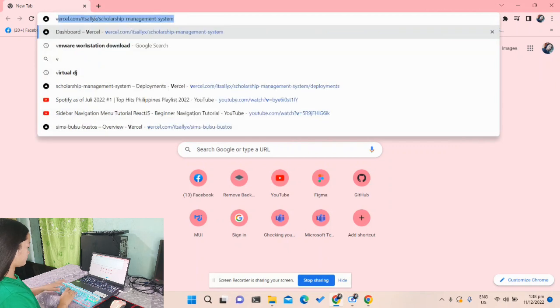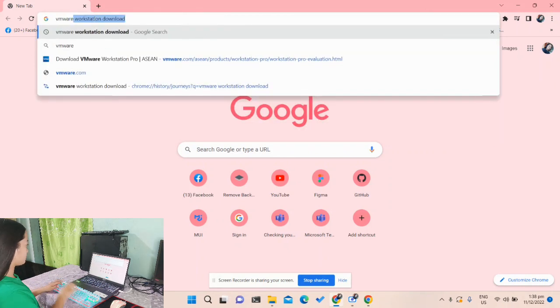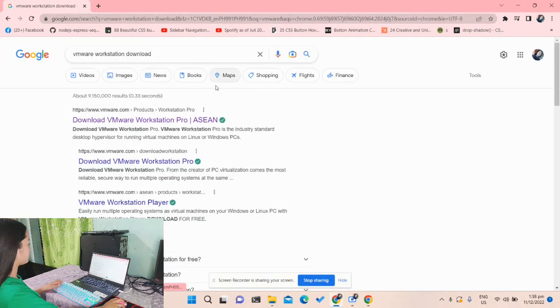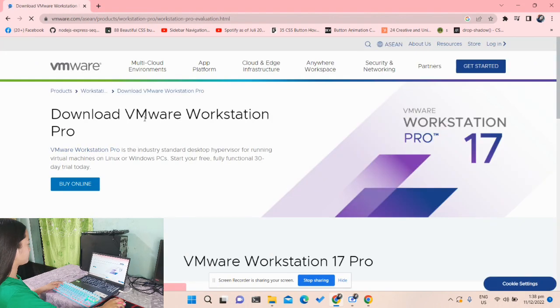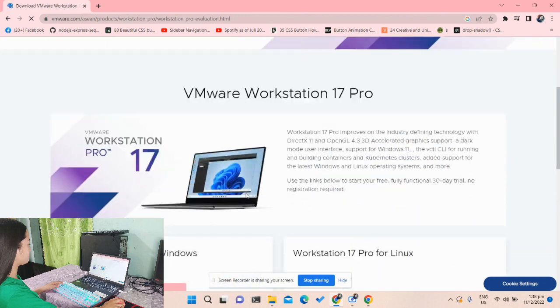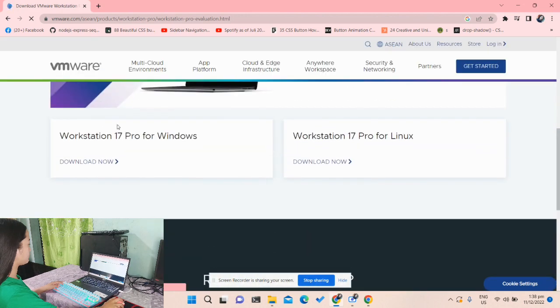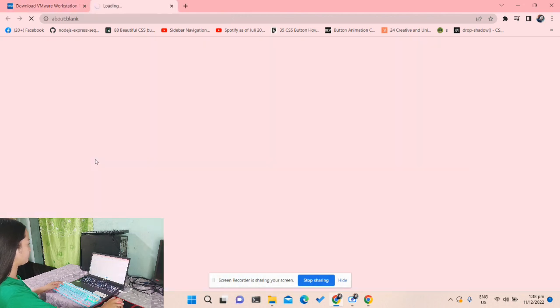Go to Google Chrome and search VMware Workstation Download. Click this link. At the bottom, you will see the Workstation 17 Pro for Windows. Click Download now and wait for it to finish.